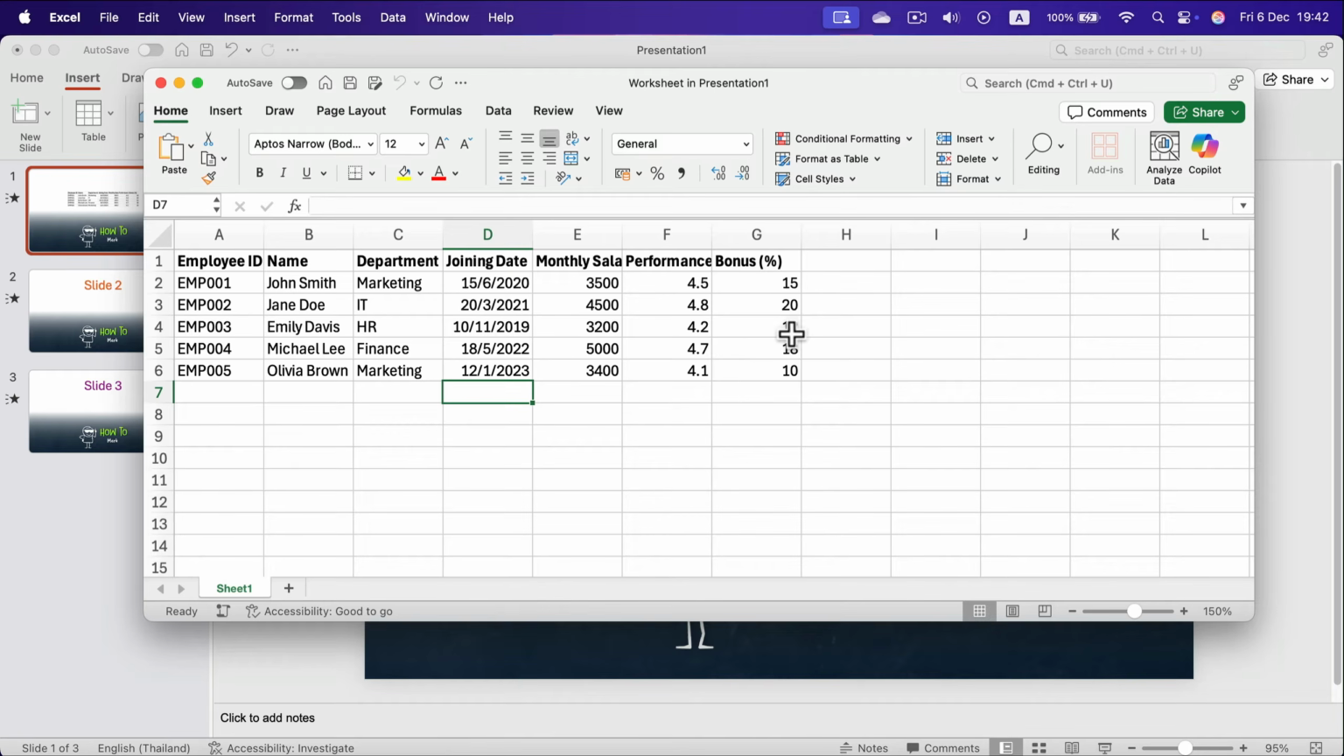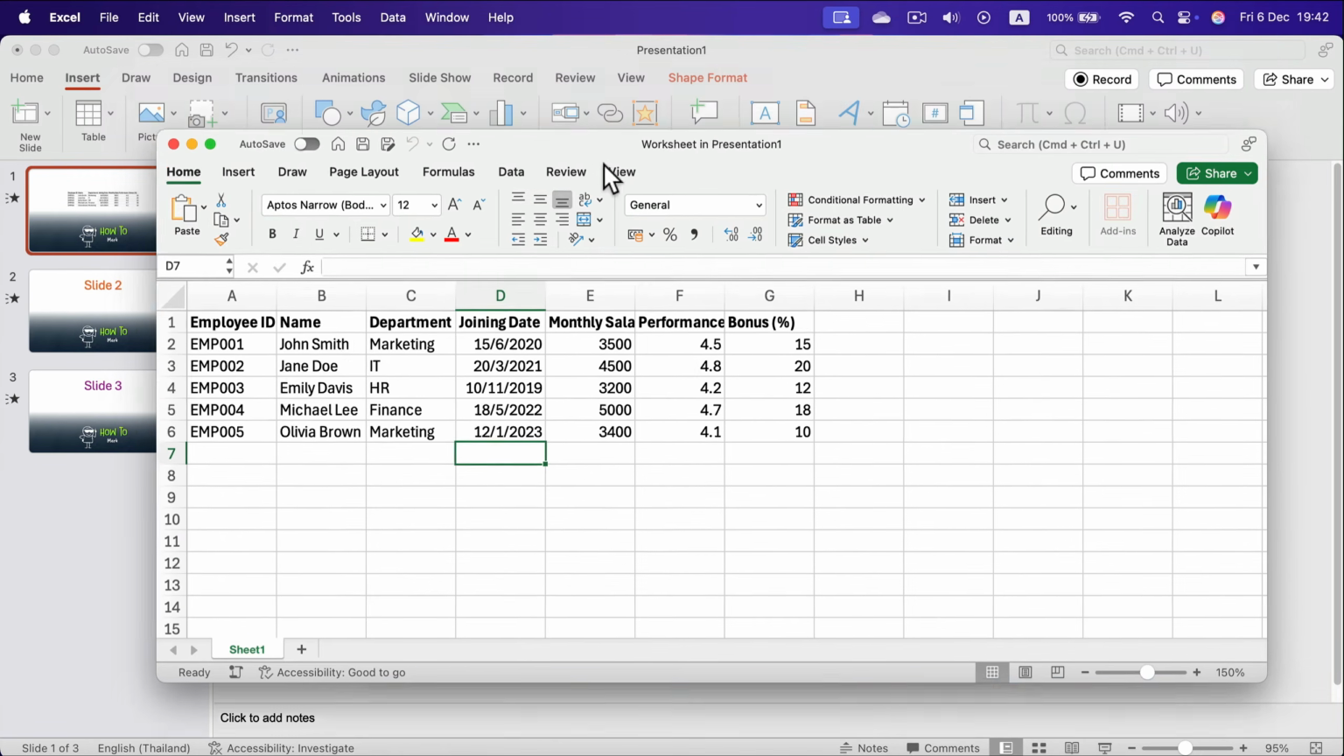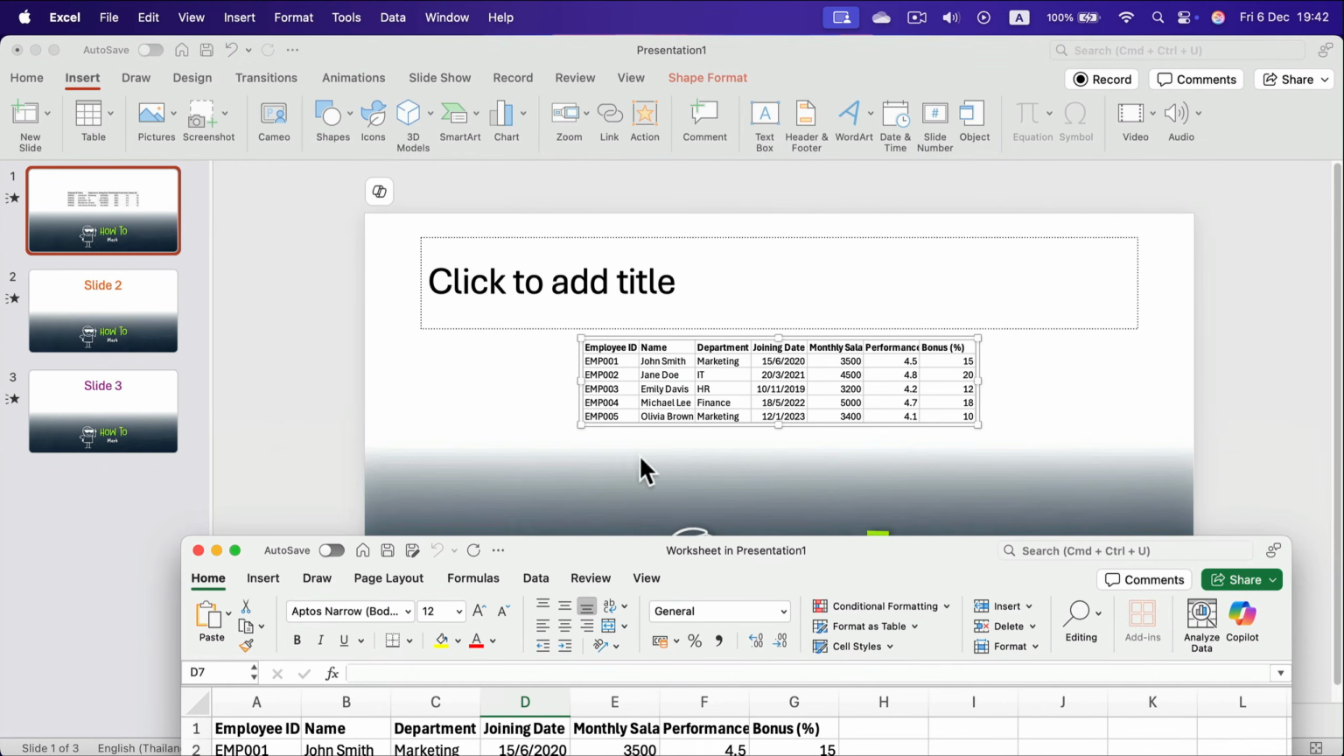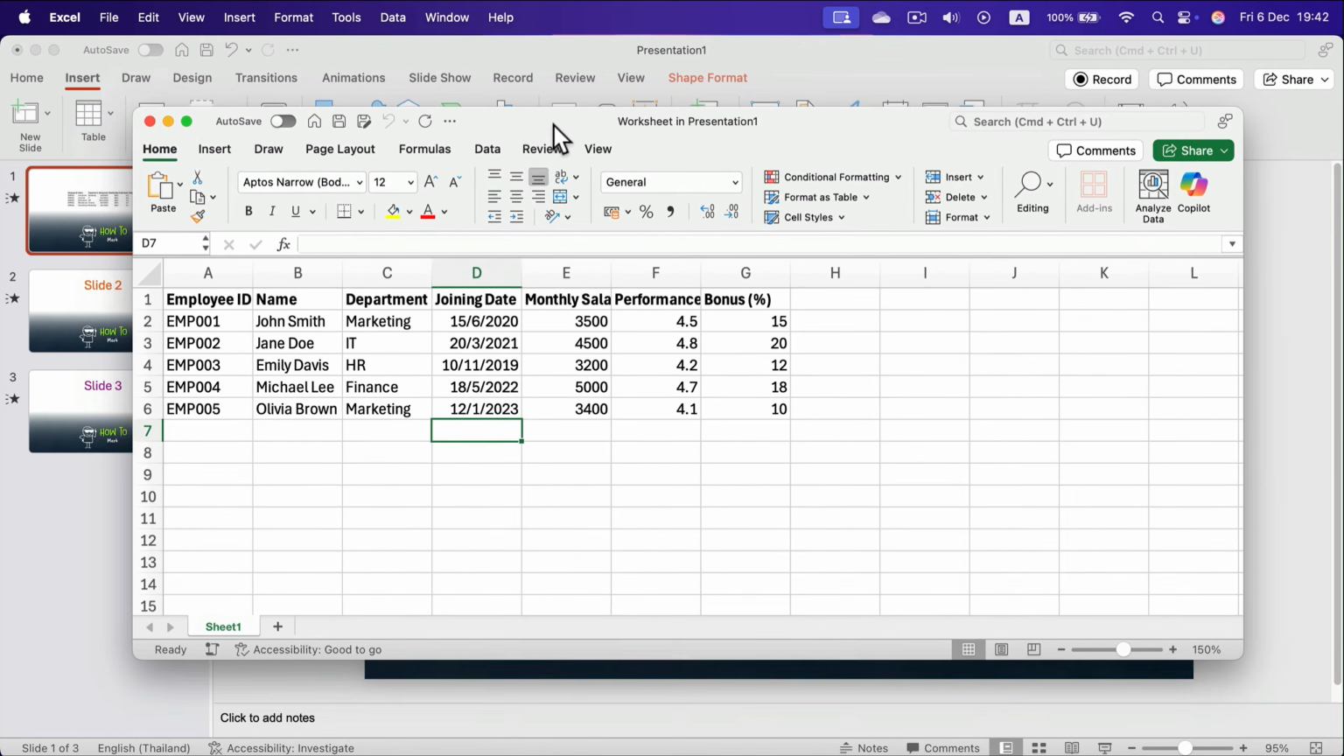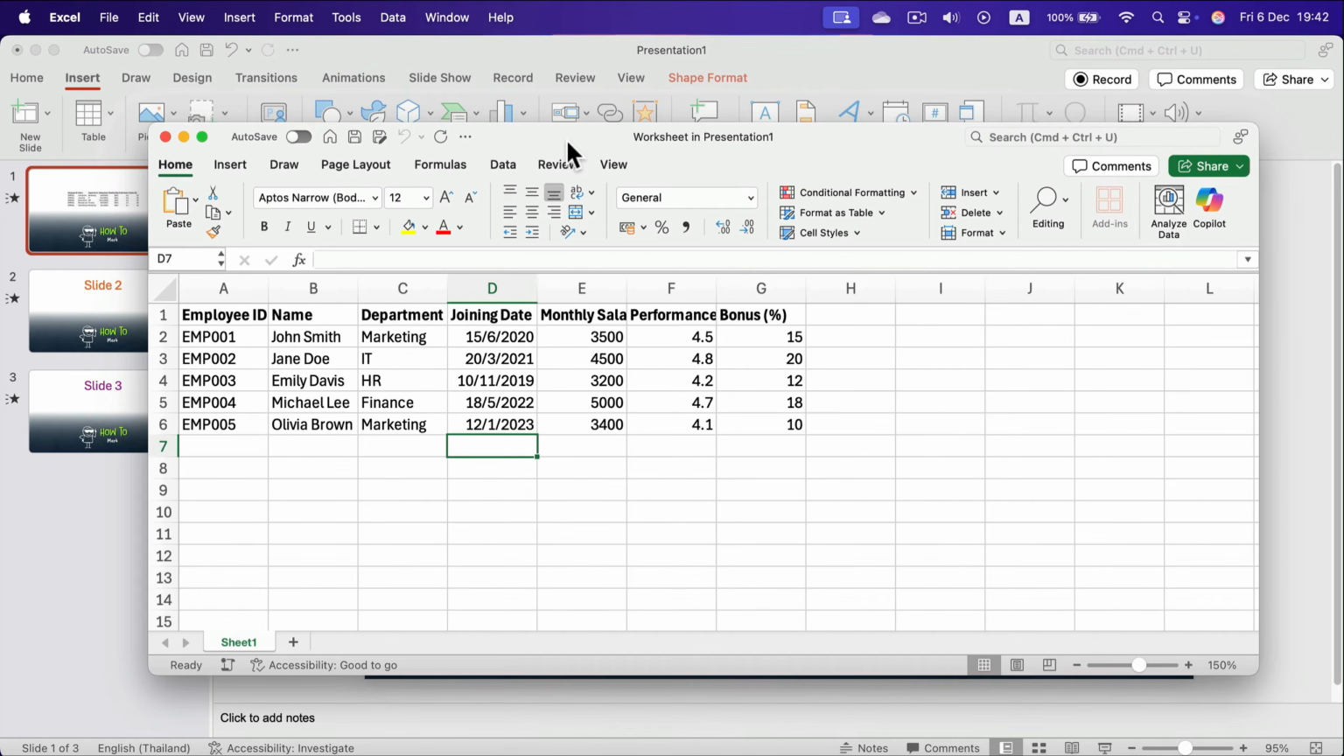If I make changes here, I will be making changes directly in that table that is inside PowerPoint. But that original file that I first dragged in here will remain unchanged. All right, so keep that in mind.